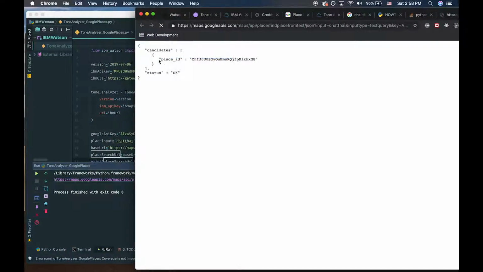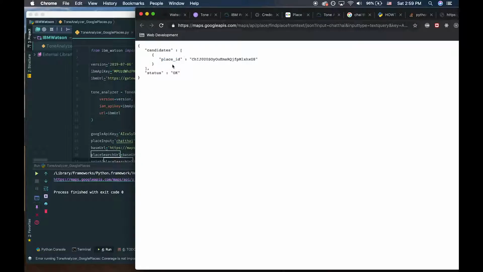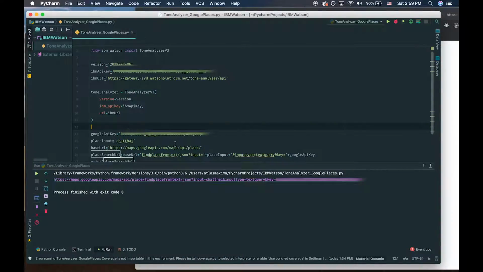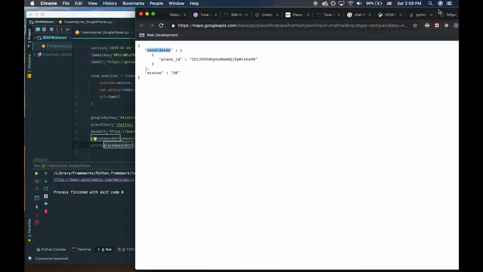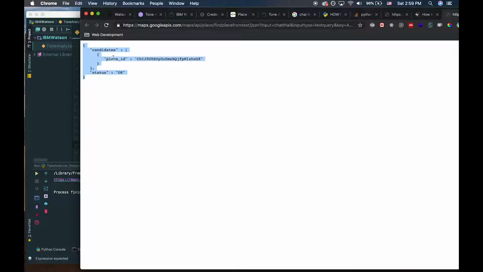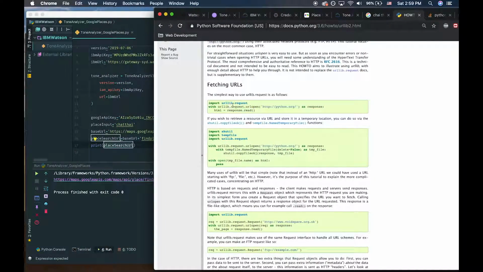And I know that I can access this, given that this is inside of an array, and then this thing is inside of a JSON object. So I'm going to call this place ID equals, oh, shoot. I'm dumb. This is just going to give me the URL. So I actually need to fetch the response. The response is this, using urllib.request from Python. So I'm going to import this.